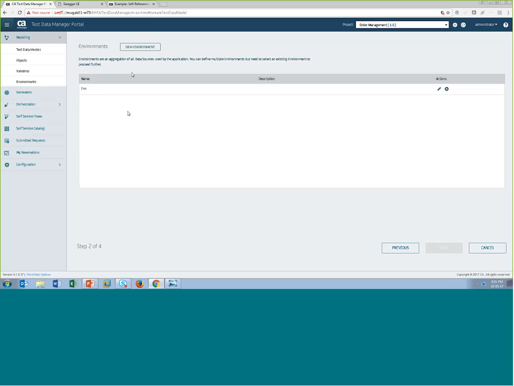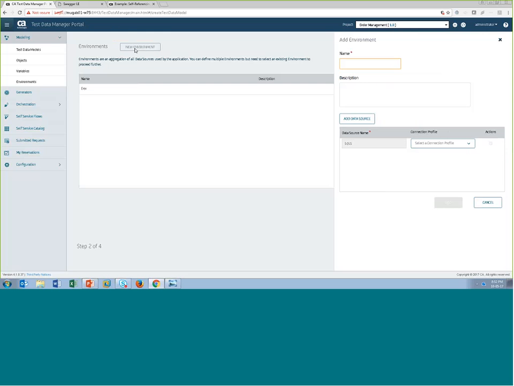The environments, like it's mentioned over here, is an aggregation of data sources. These data sources can be present on the same server or can be spread across multiple servers. As you notice, I have one environment called dev here. Let me say new environment, and let's call this a QA environment.